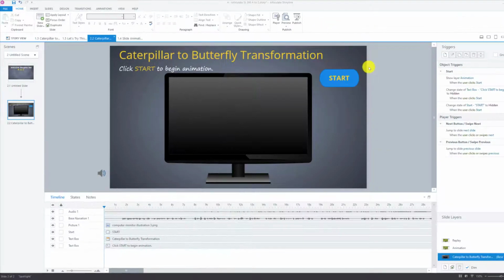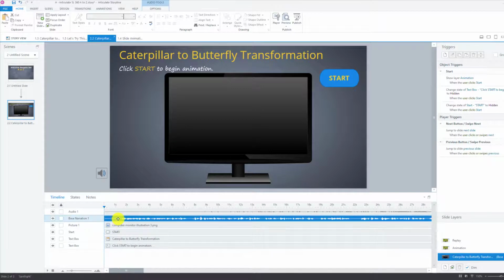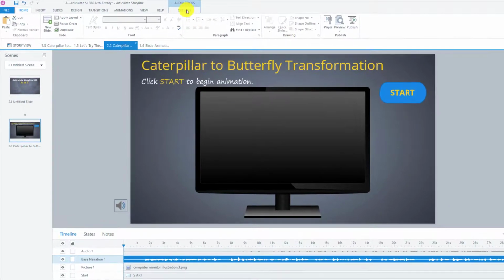There we go, so that's pretty good. We're almost done. So I think now we should go back and add closed captioning, because one of the other things I wanted to show in this video was some accessibility features, and one of those things is closed captioning. So to do this, we'll just start with the base layer. We're going to click on the base layer audio narration here, and we're going to go up to Options.